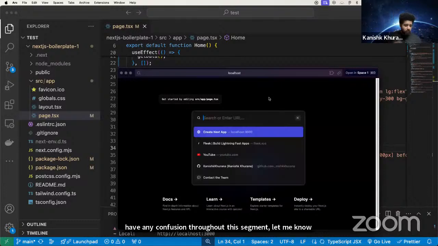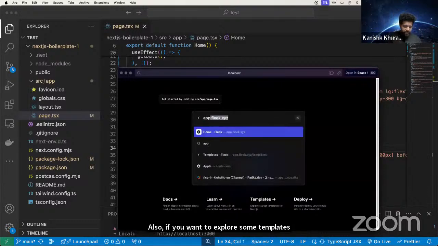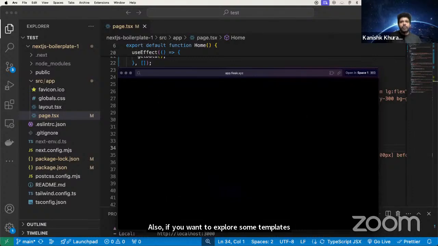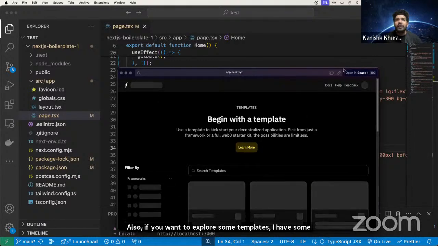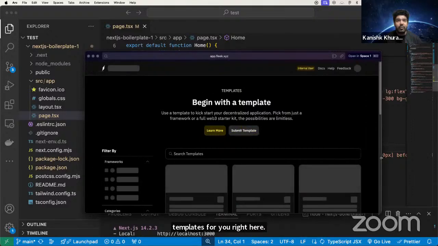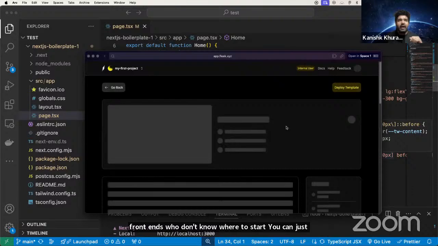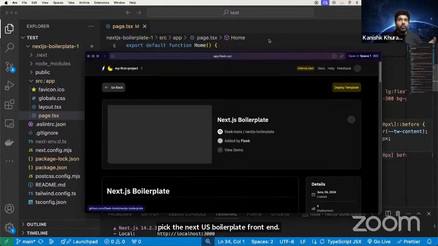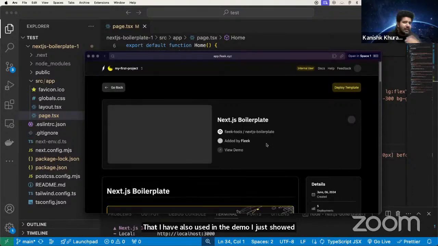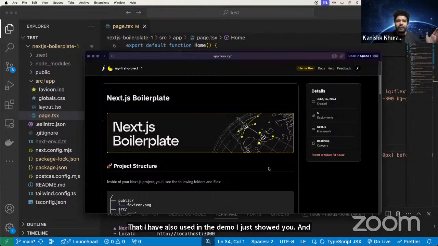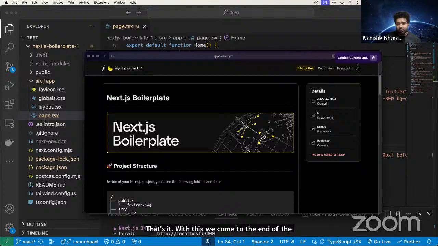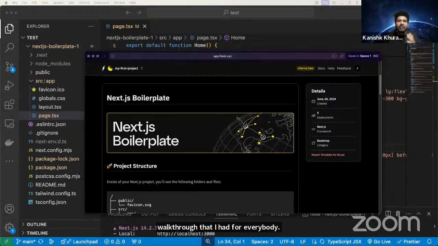Also, if you want to explore some templates, I have some templates for you right here. For those of you who need some help in building their front ends, who don't know where to start, you can just pick the Next.js boilerplate front end that I have also used in the demo I just showed you, and simply attach your function calls to it. That's it. With this, we come to the end of the walkthrough that I had for everybody. To everybody who needs the list of this Next.js, that's here.